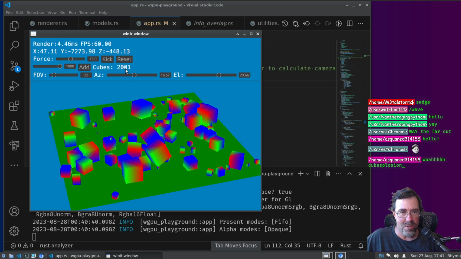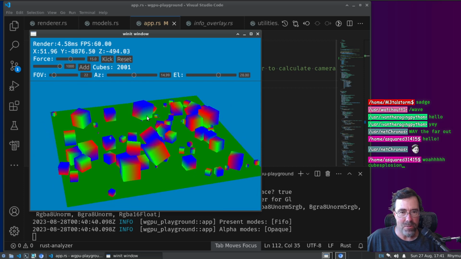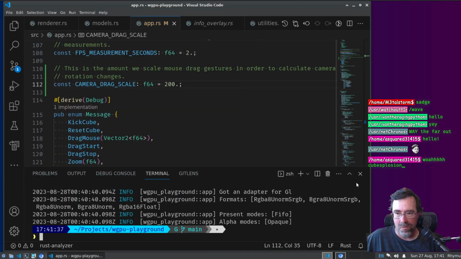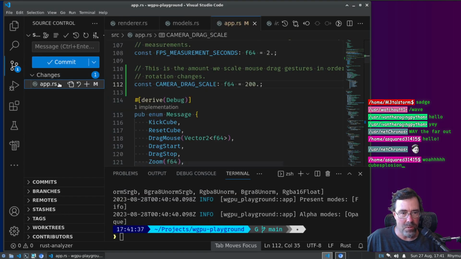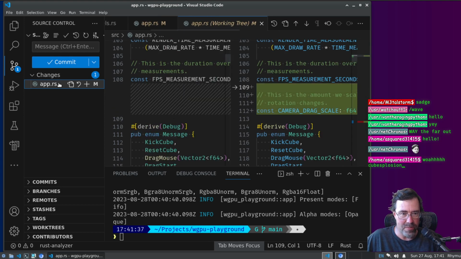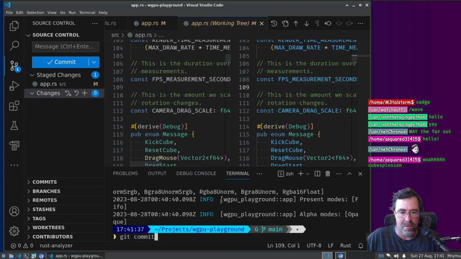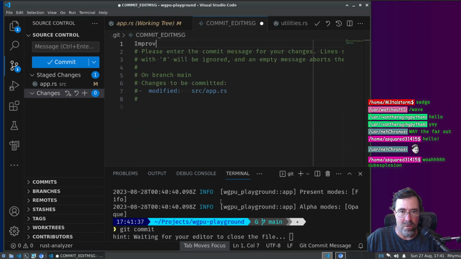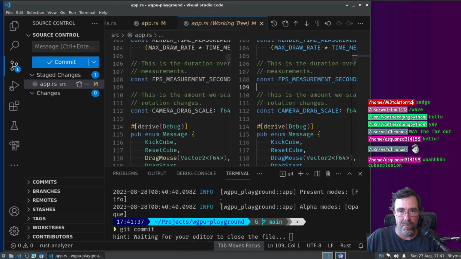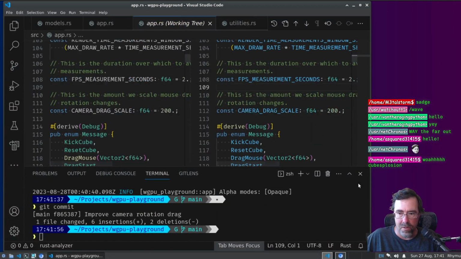So there are still 2001 cubes, even though we can't see them. So let me check this in, and we'll look at destroying cubes that fall out of the world. So this is like improve camera rotation drag.